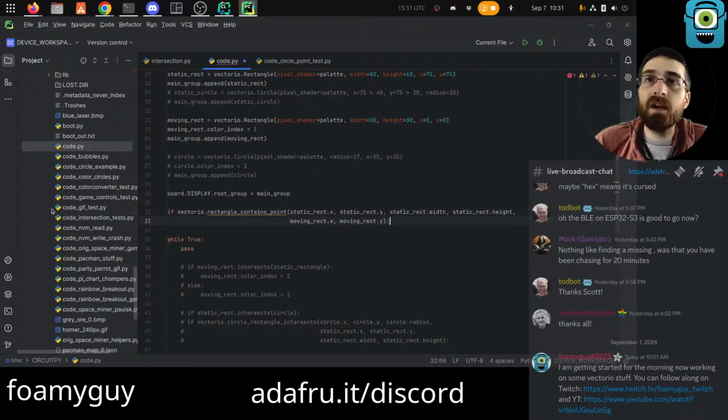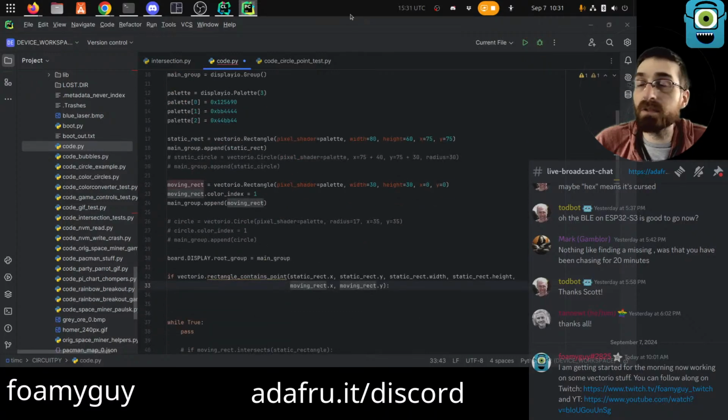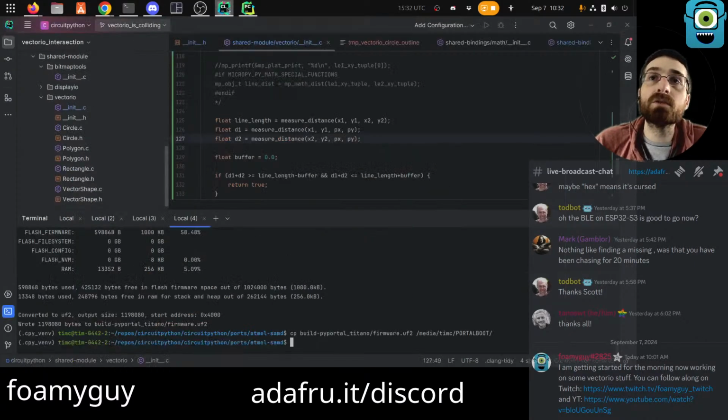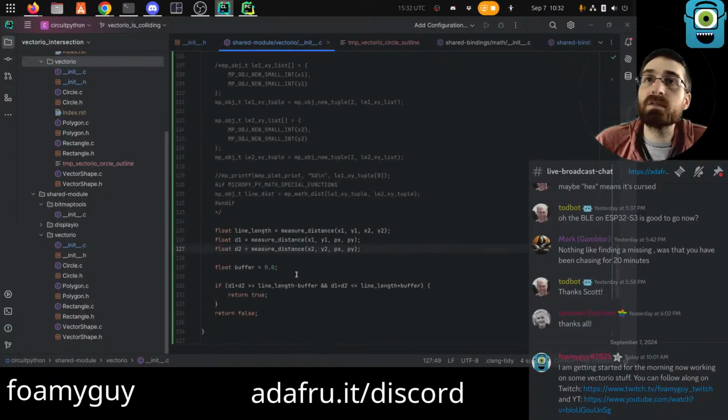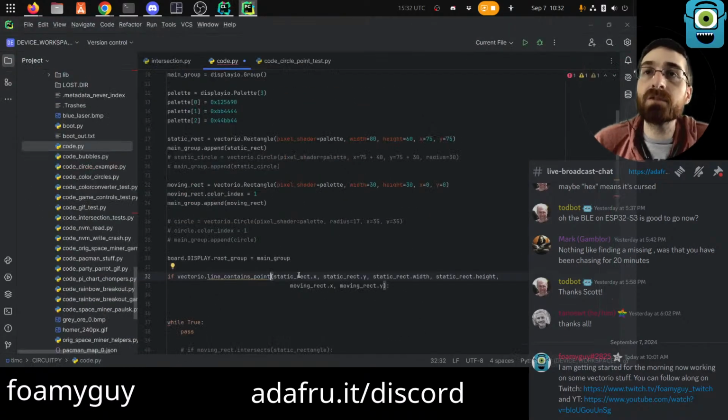Okay, so we have two rectangles. They are called static rectangle and moving rectangle. I'm not going to bother changing the name, but they're both going to be static in this case. We're going to say if Vectorio line contains point, which accepts the line first and then the point.